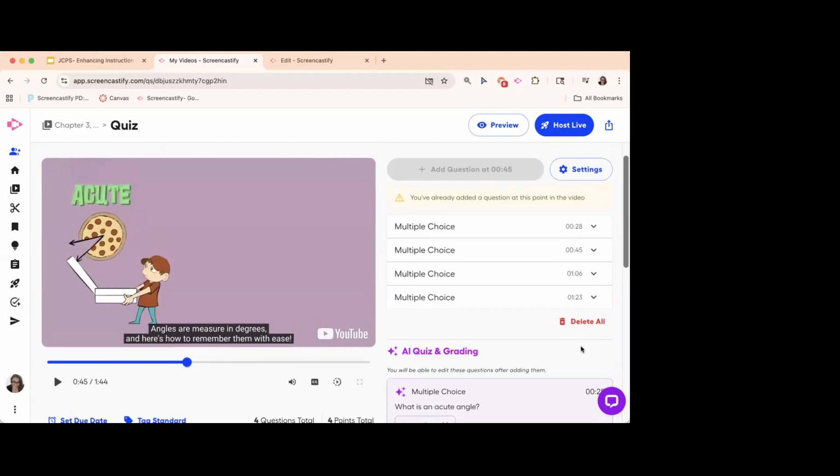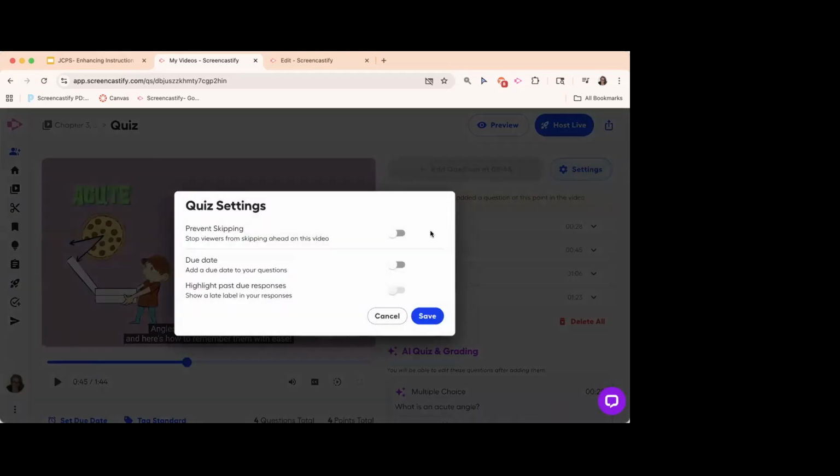So now that I've added my AI questions, if you're assigning this as a quiz for your students, definitely go up to the settings box, click on settings, and then turn on prevent skipping. If you're assigning this as a quiz in Google Classroom or setting it out as a quiz, definitely prevent skipping because it'll do 2 things. It'll stop them from skipping ahead on the video. It'll also prevent them from skipping any questions. It'll pause at the question and they can't go on until they answer it.